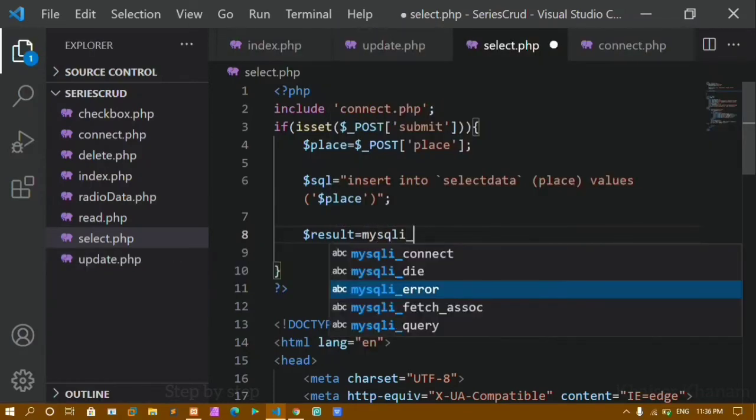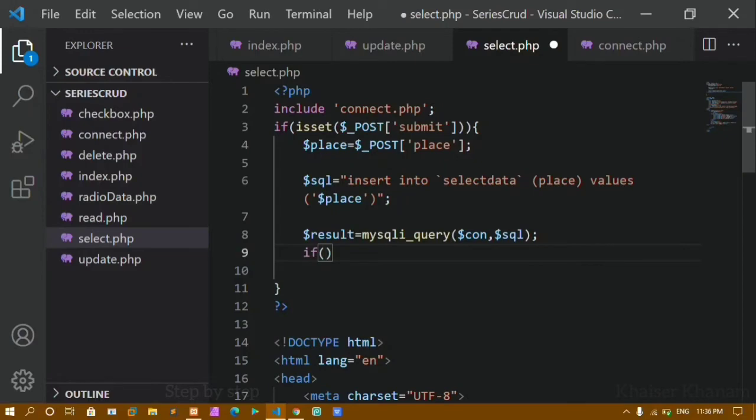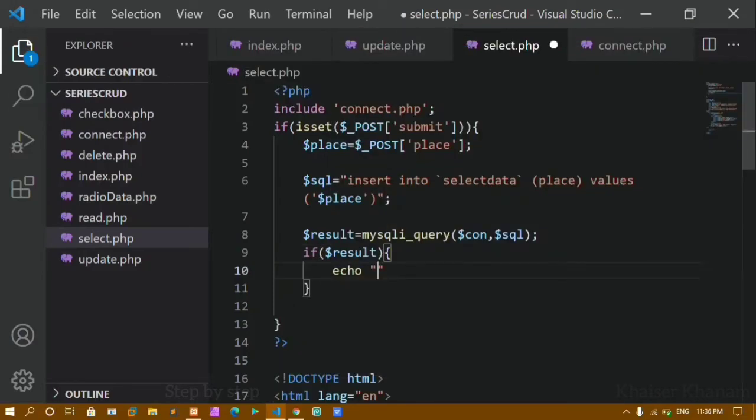this one mysqli_query, and this method will take 2 parameters. First is my connection variable, and second is my query variable. Now here I'll just write one condition. If it is inserted successfully, then it should print me data inserted successfully, or else it should show me an error.